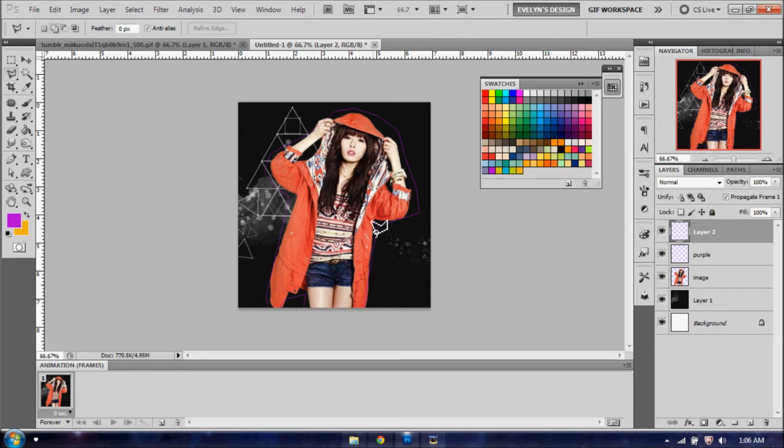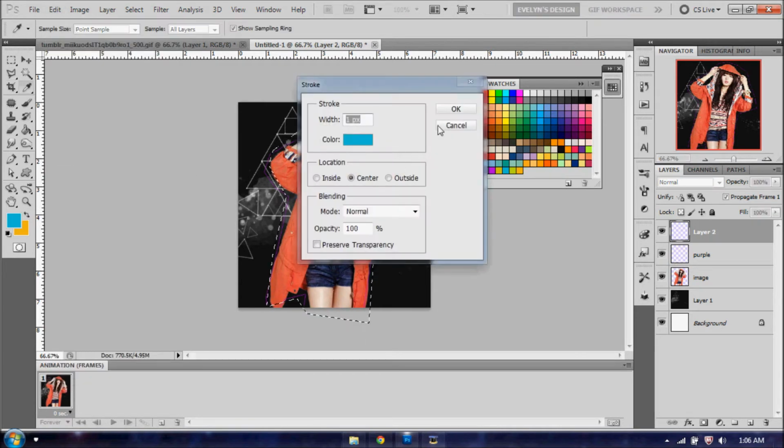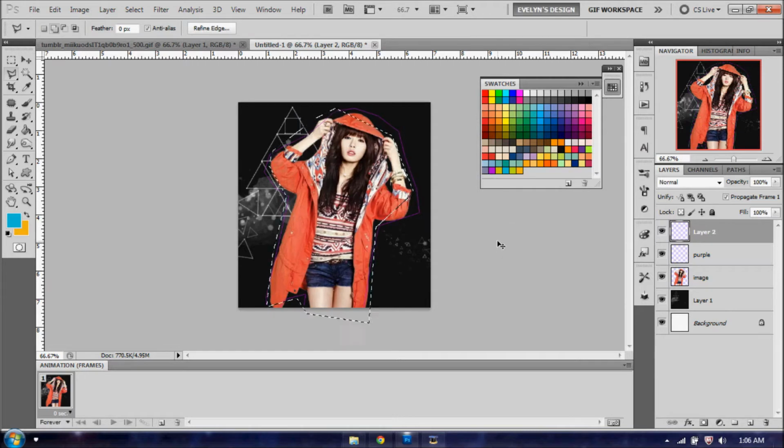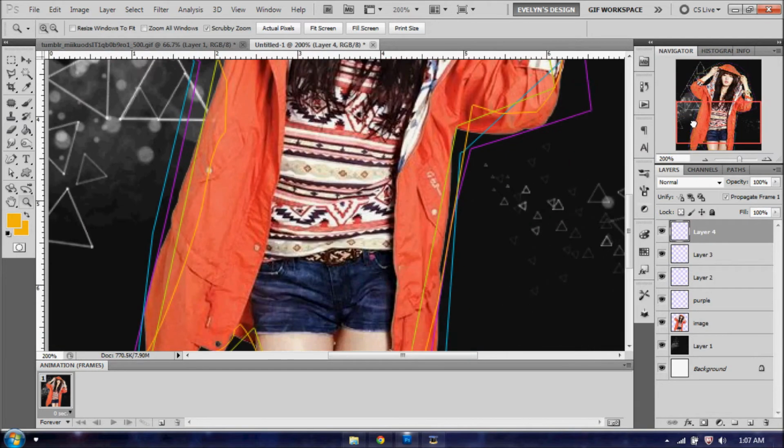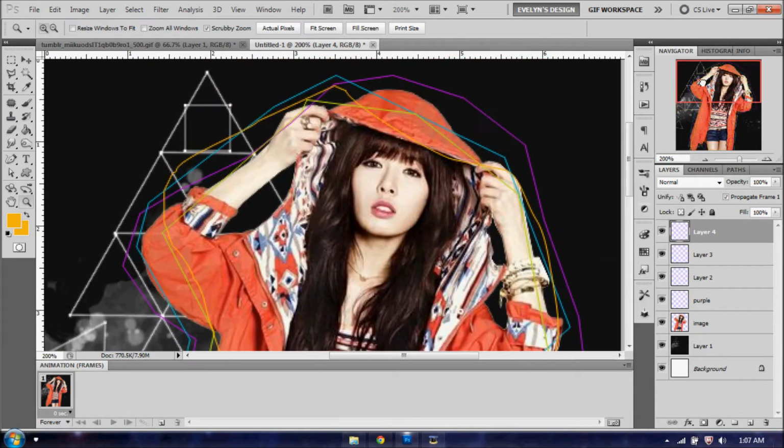So now you're going to make a layer 2, and you're going to start again. And you're just going to continue to do any way you want. I'm going to do like this here. I'm going to select the blue, and then Edit, Stroke, Stroke. And you're going to continue to do that until you are satisfied. So this is what I have here. It looks kind of cool.